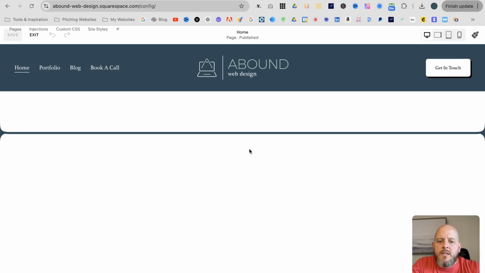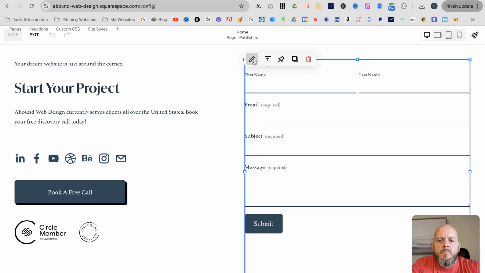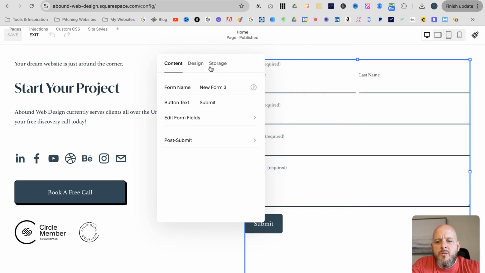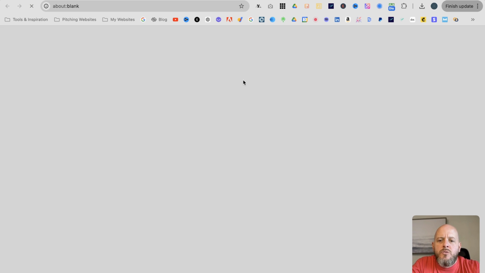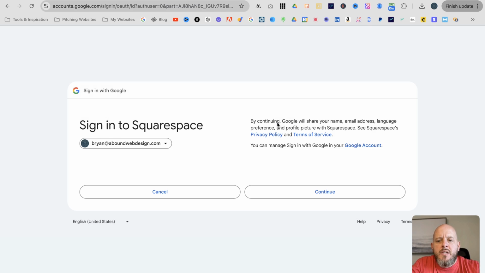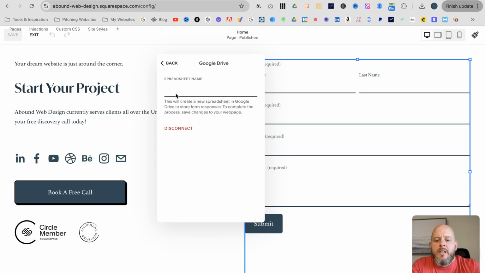Go ahead and click edit and then scroll down to that form. Click on the form, hit the pencil to edit it. Move this over so you can see it. Storage. Click on additional storage. Connect Google Drive. Follow the prompts again. Make sure you trust Squarespace. Yep. Good there. Got to rename this spreadsheet now and call it AWD homepage contact. Go back. It will save this. It's connecting to the Google Sheet in my Google Drive.